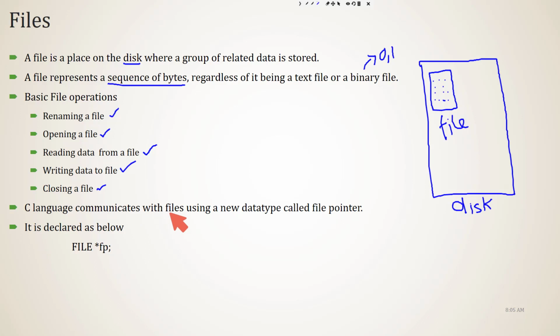C language communicates with the file using a new data type called file pointer. It is declared as below: FILE star fp. Remember, FILE is in capital letters. Since it is a pointer, we have a star, and fp is the pointer variable. Here fp is a file pointer that points to some file. We are going to study how to open a file, how to close a file, how to read data from a file, and how to write data to a file.